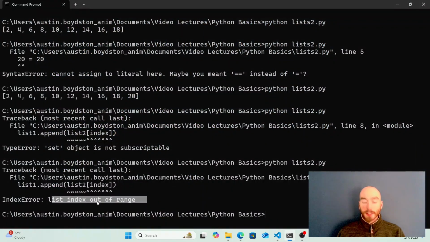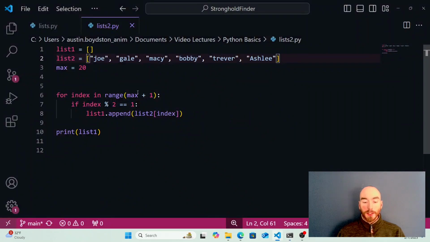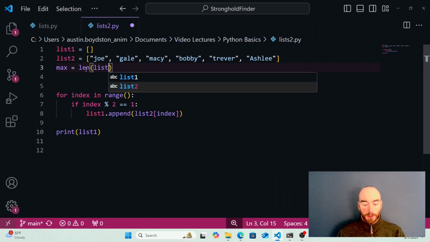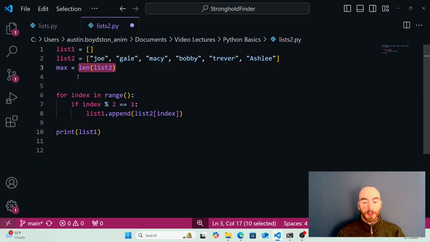And that's why it says list index out of range. So to fix this, I need to change this max not equal to 20, but I'm going to set max equal to the length of list number 2. And that's going to count 1, 2, 3, 4, 5, 6, and it's going to return 6 for this. And that's our value of max now.